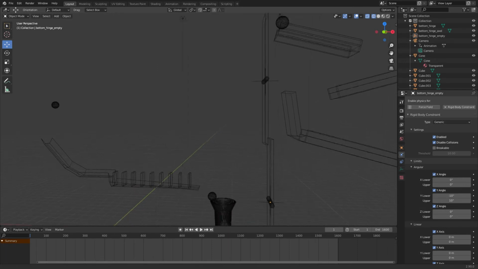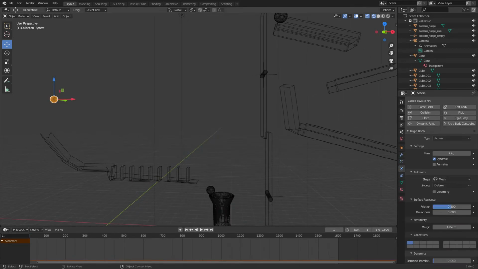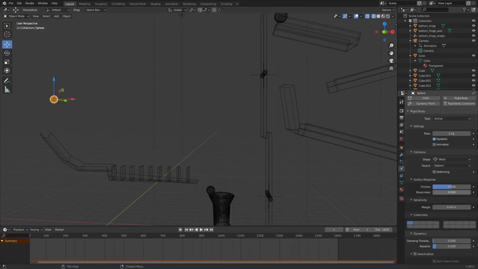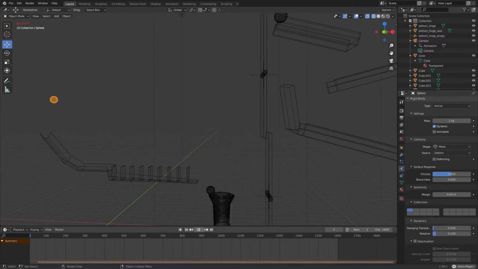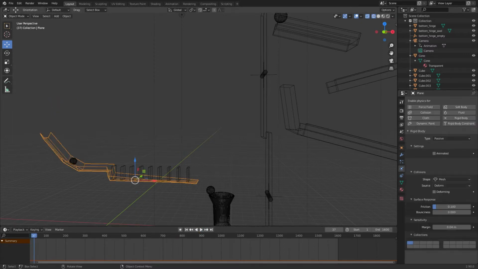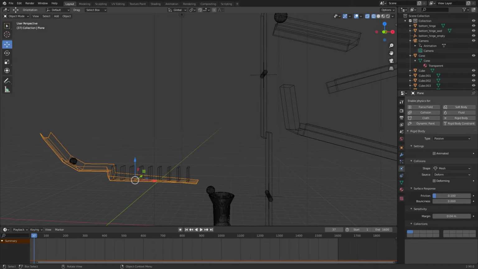The ball is an active rigid body. Nothing special here in terms of that setting. And once it drops, it's going to hit a passive rigid body here, which is an extruded cube, to guide it down into these first sets of dominoes.